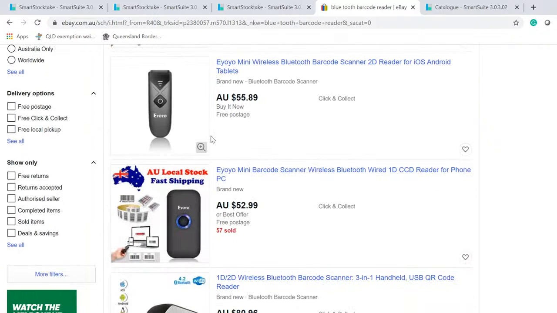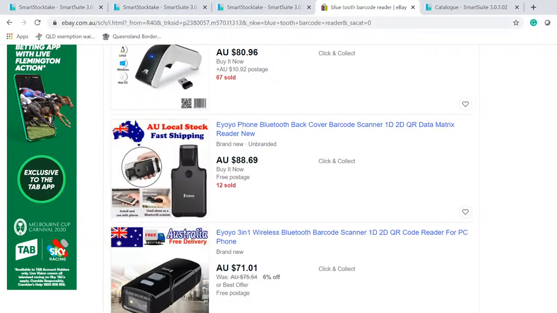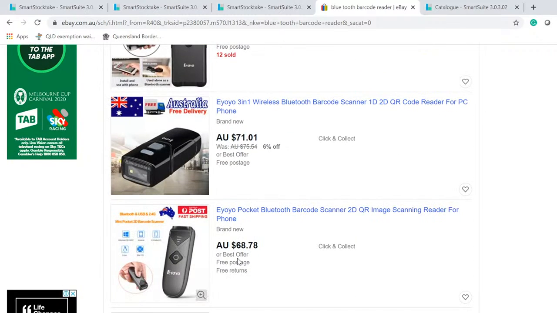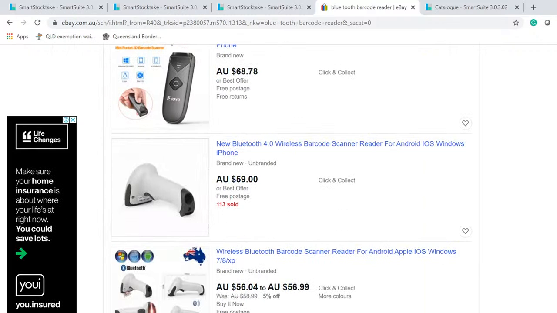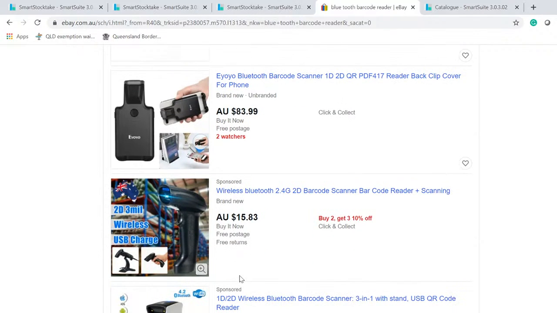But you can't use it with a PC, only with a Bluetooth device like an iPad, Android pad, or a mobile phone. $80, too expensive, wouldn't buy it, $68, $59, and so forth and so on. I've seen them at $38, how about that? And $15 for a Bluetooth barcode reader.